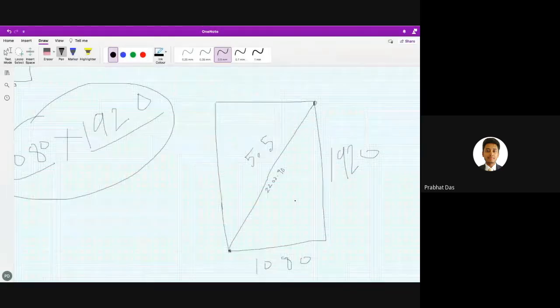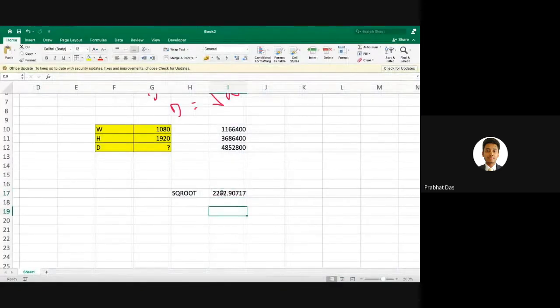So by applying the Pythagoras theorem, we are able to get the number of pixels in the diagonal region. So what about the number of pixels per inch in the screen? In each and every inch, how many pixels do we have? For that, we will divide the number of pixels that we have in the diagonal region by the display size.